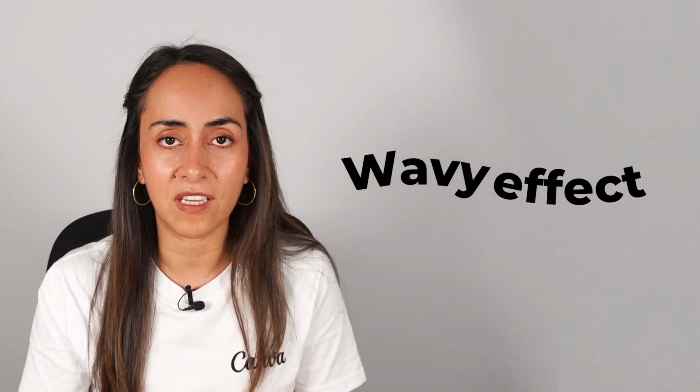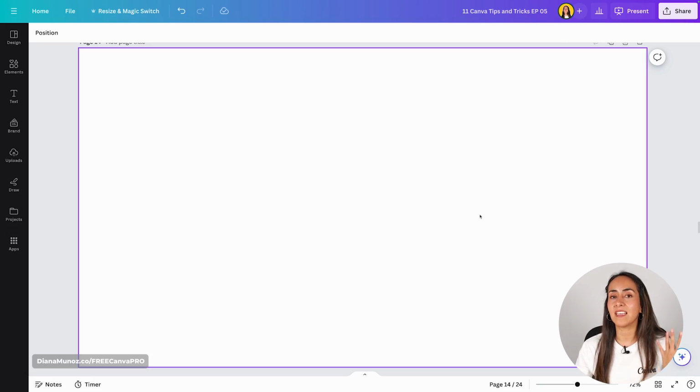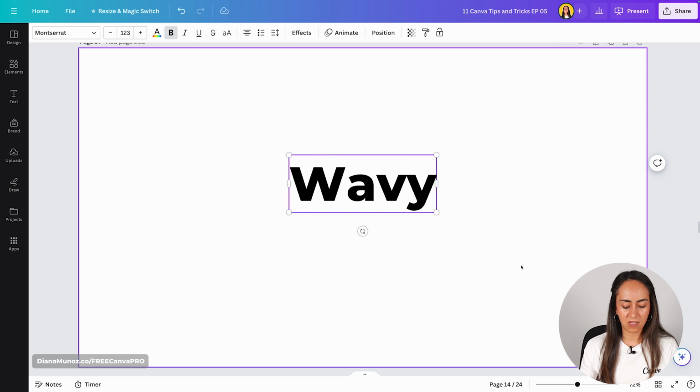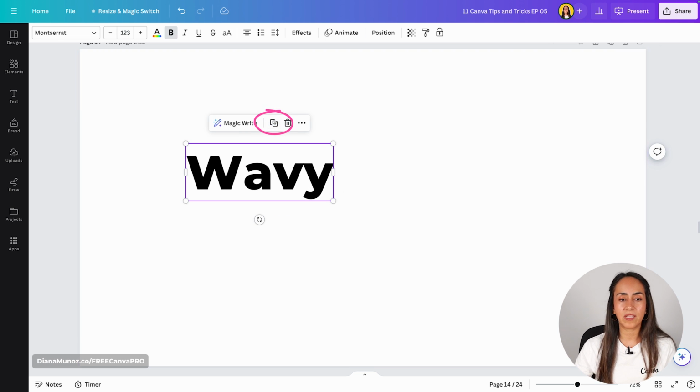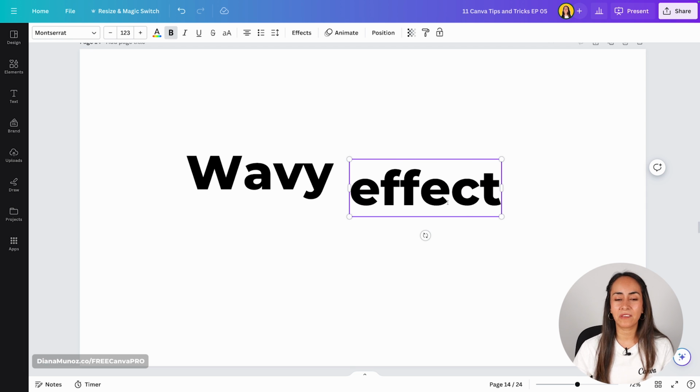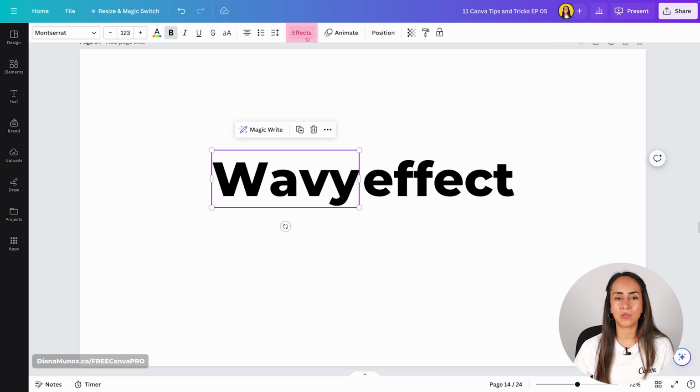I'm gonna show you a simple trick that you can follow completely free to be able to create this wavy text effect. We're gonna start by adding 2 text boxes. So I'm gonna hit the key T to bring a text box to my design. So I'm gonna type here wavy, and then I'm gonna duplicate this text box and type effect.